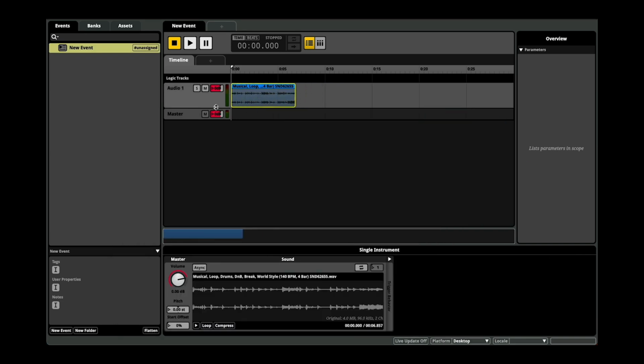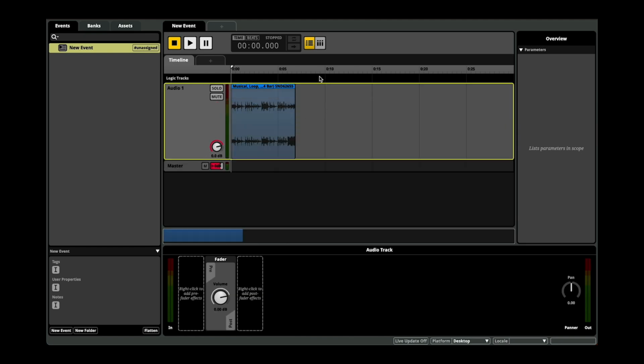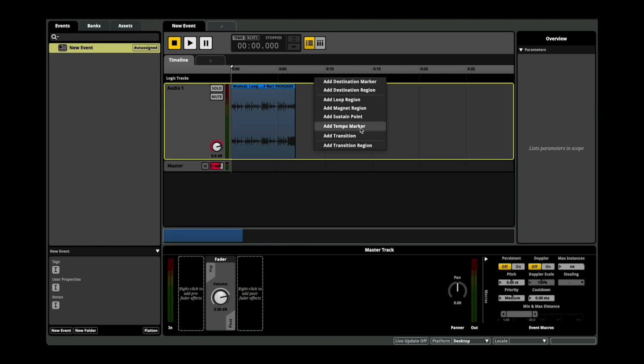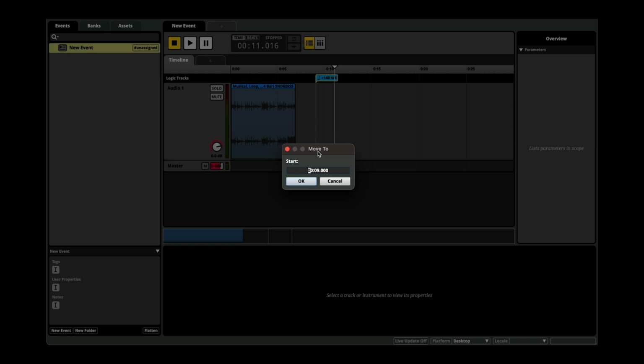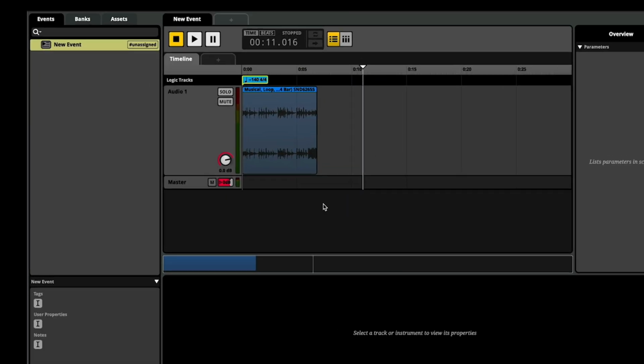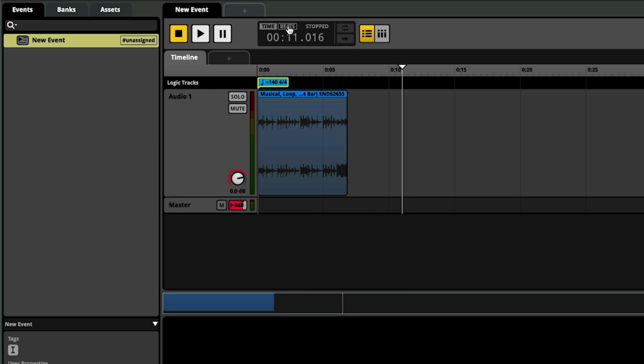If your sound file has tempo information, right-click in the logic track and add a tempo marker. Right-click or F2 to change the tempo, and then you can drag the tempo marker to its position or right-click and move to position. And then you can change the grid to beats, which makes it easier to drag things around.